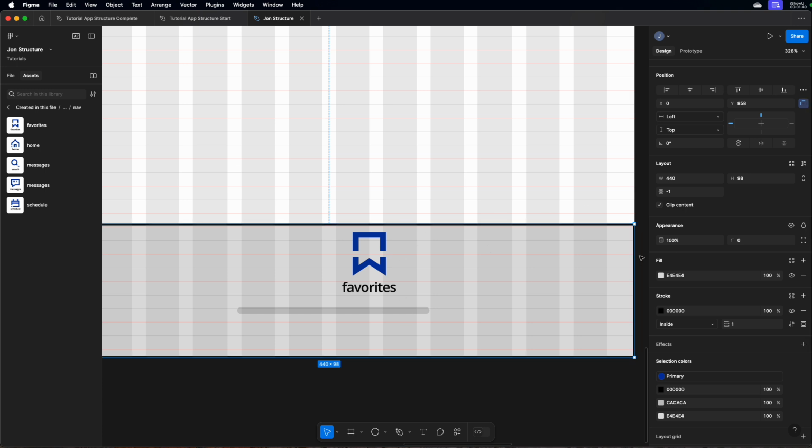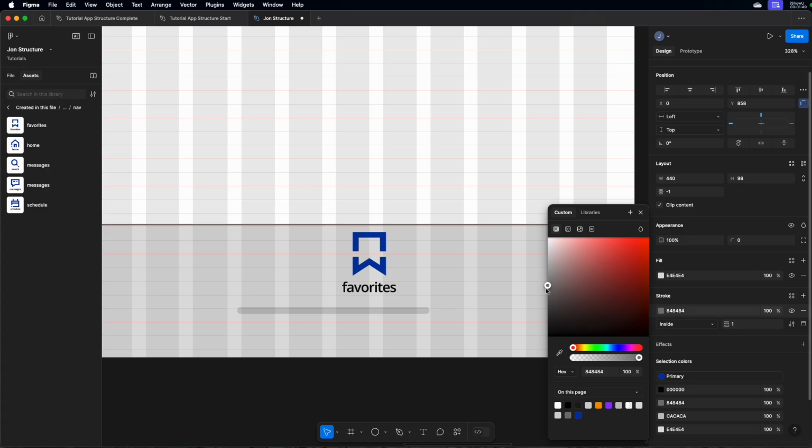And if you notice, it goes all the way around, which I hate. So if we select this little strokes per side, we can just choose top. And black is a very harsh color, so we're going to make that a dark gray.